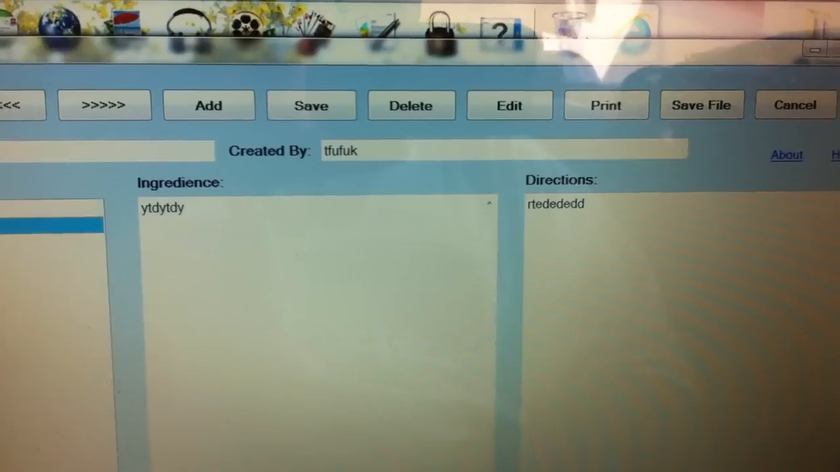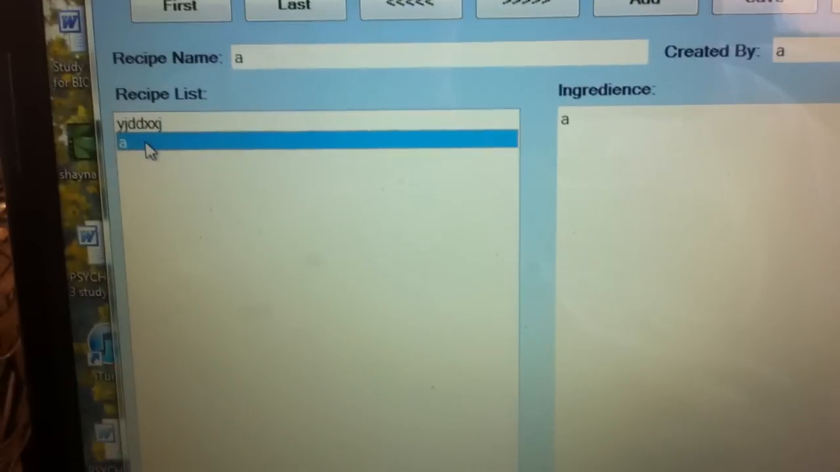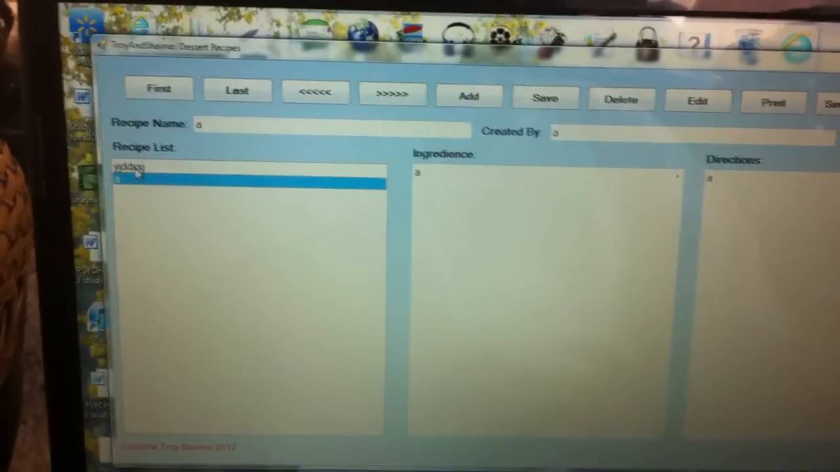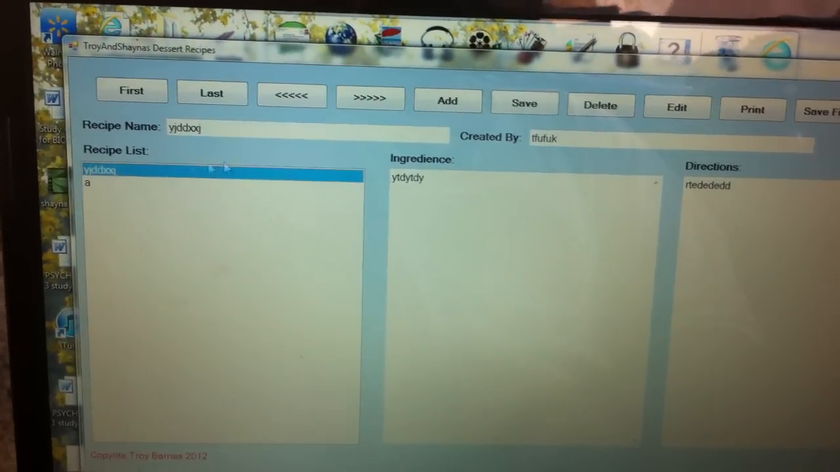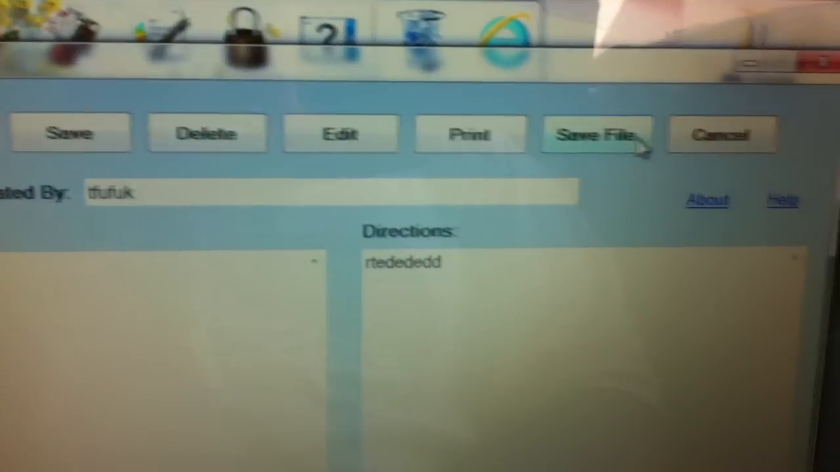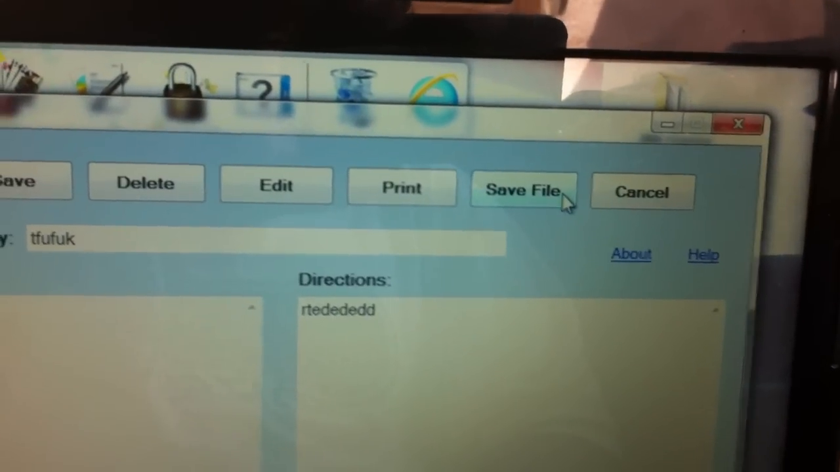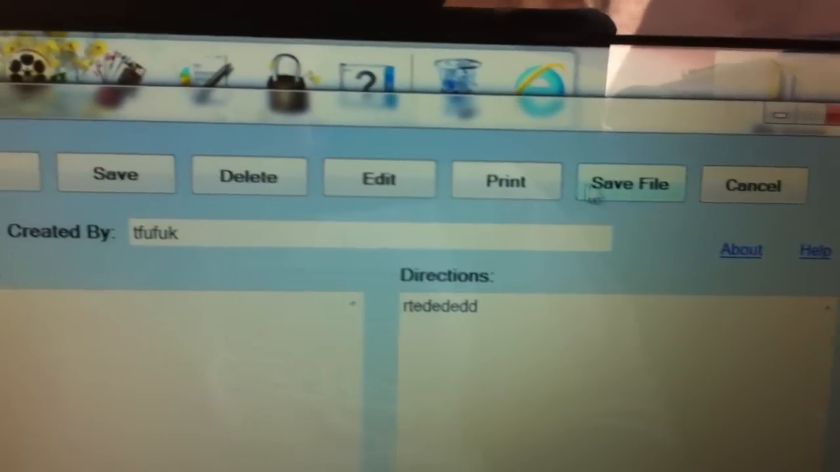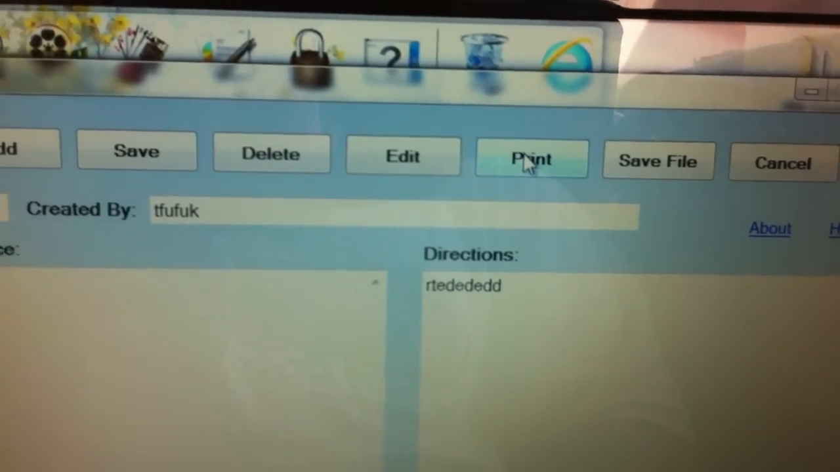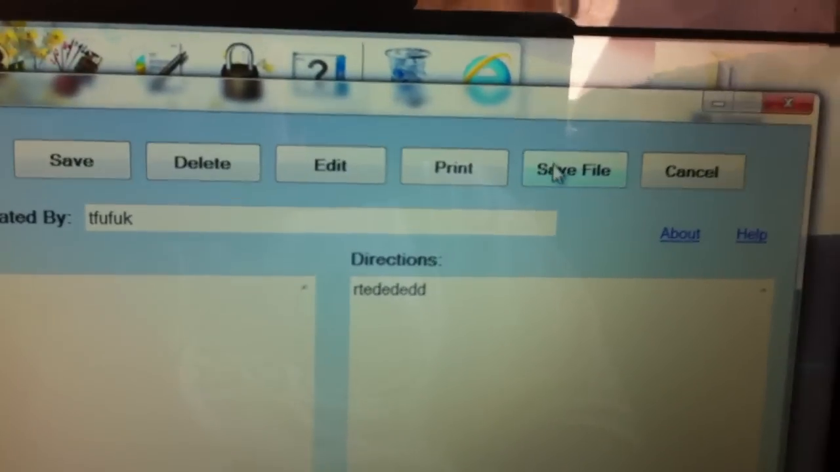And what happens when I click A is everything changes to the recipe A. And back to the other one. And we're done. So this will also save the file onto the hard drive. It is a text file. And it'll print also.